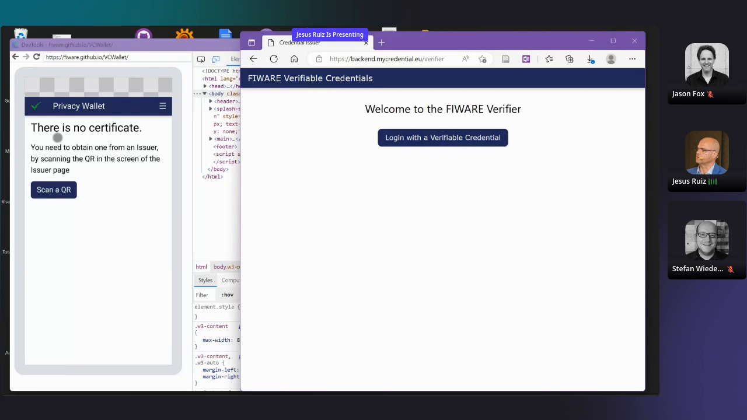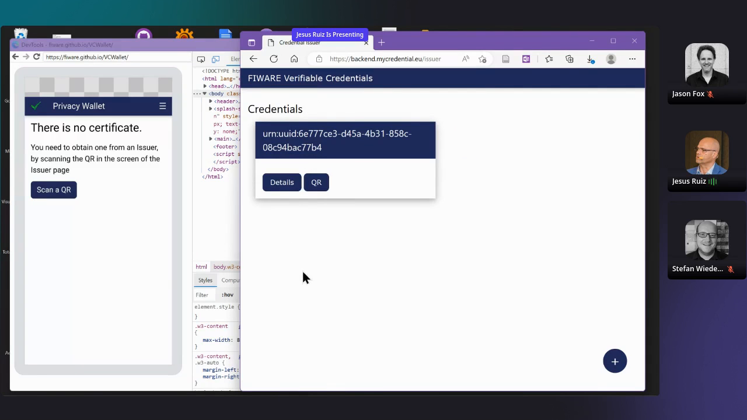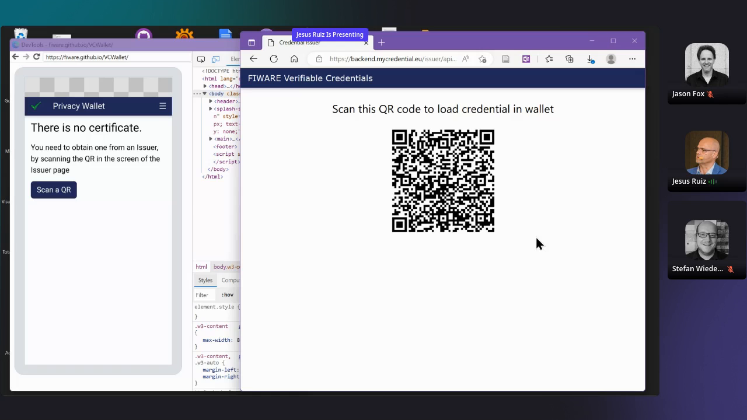But first, here you see that the wallet says there's no certificate. Okay, we have to get the certificate. From whom? I told you about the issuer. What is the mechanism? Okay, in this case, the mechanism is very standard. So this represents the QR code.